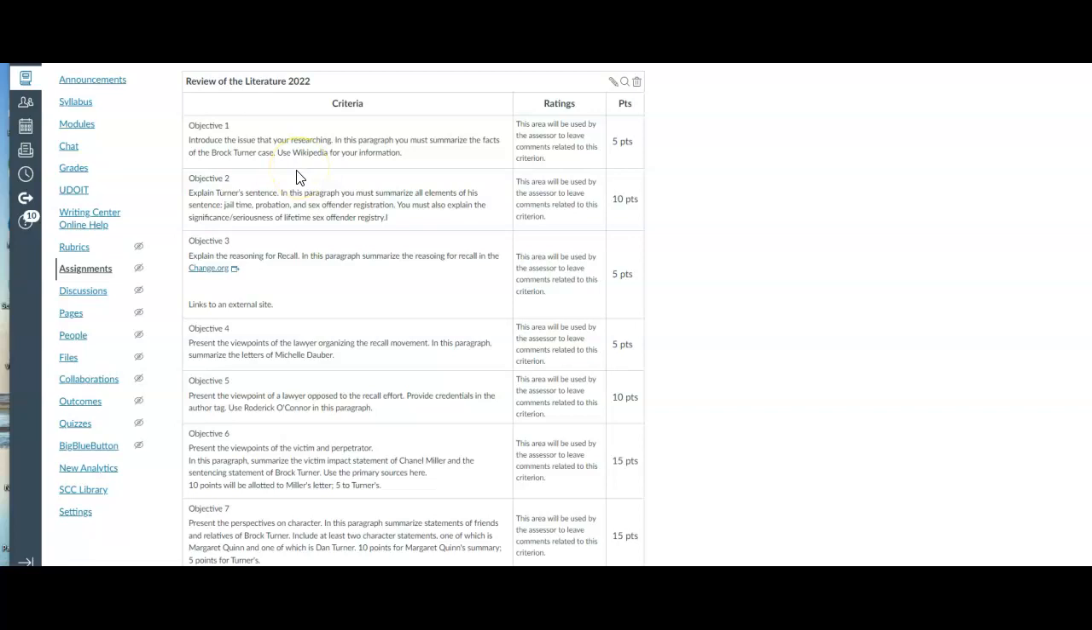If you do not use the template, then trying to grade the paper according to the rubric is a nightmare. It might not be possible at all. But notice that each paragraph, basically each objective, is one paragraph. The first paragraph is going to introduce the issue that you are researching. In this paragraph, you have to summarize the facts of the Brock Turner case, and you should use Wikipedia for your information.